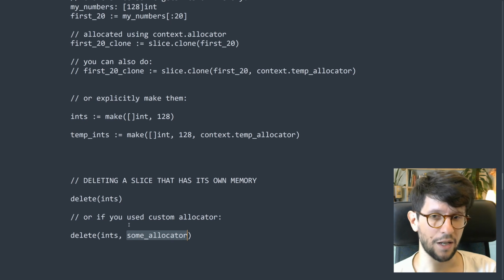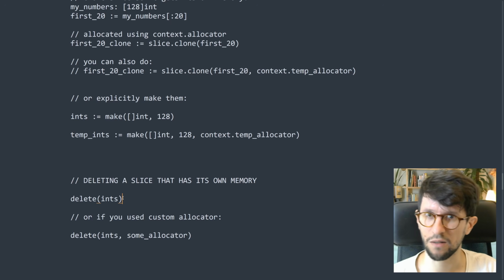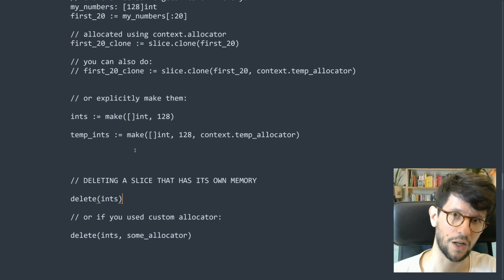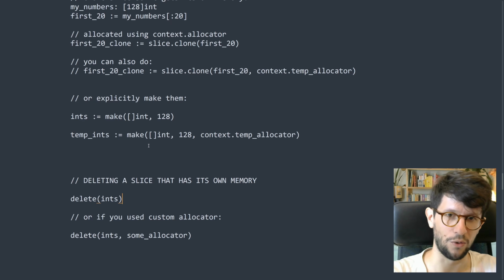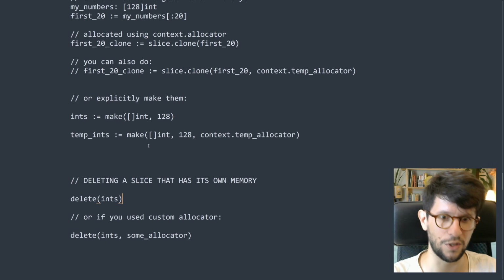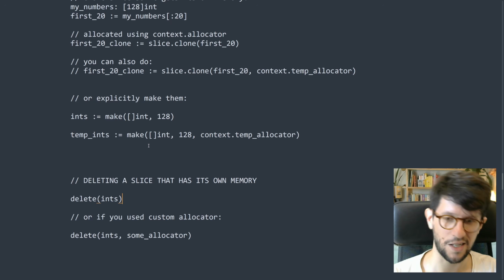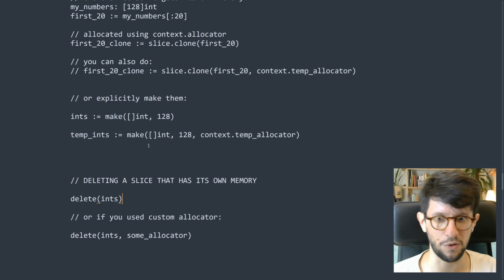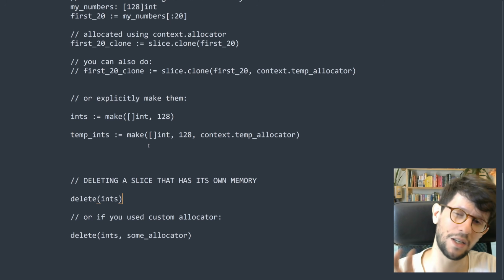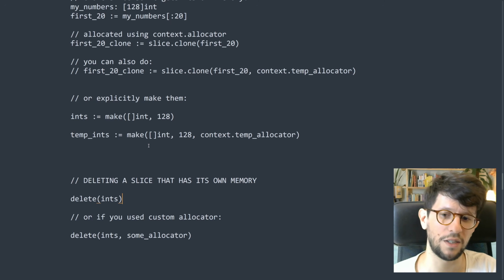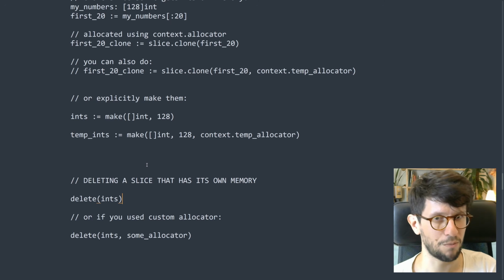If you remember the dynamic array, we used to say delete, and the dynamic array remembers itself which allocator was used to allocate it. It needs to remember that, because when you run append and stuff, it will reuse the same allocator. But since a slice is just allocated once and then at some point deleted, there's not such a big need to contain the allocator within it. So the slice does not actually remember which allocator was used to create it.